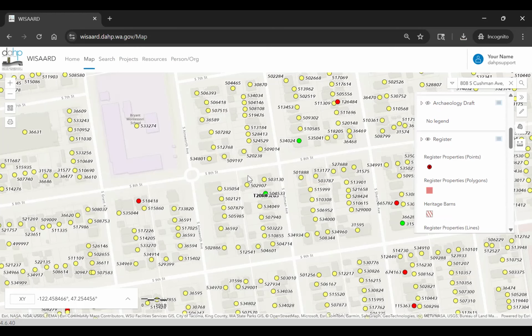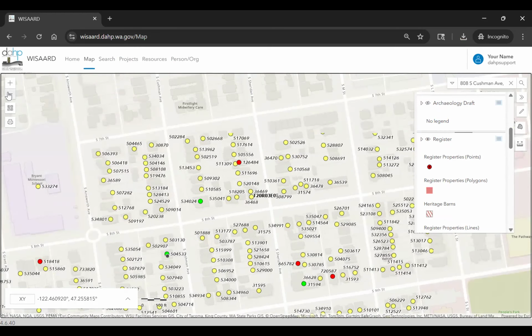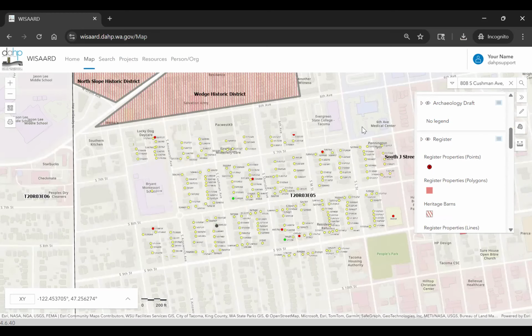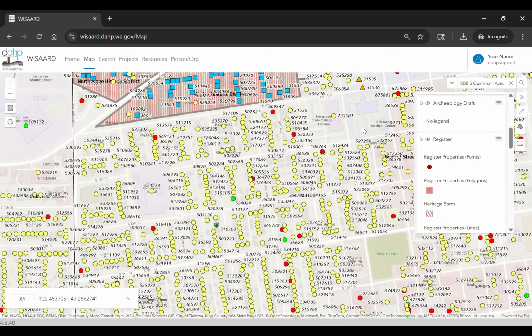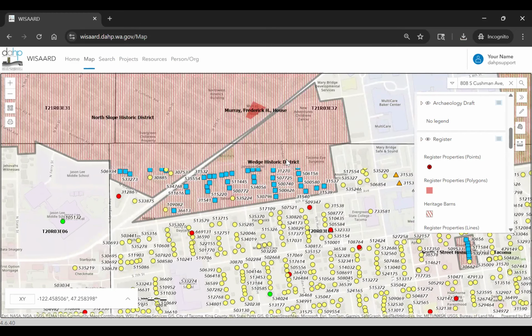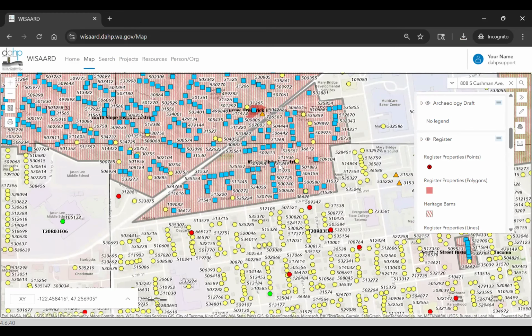So it's really just to flag properties in another way that are actually listed on the National Register of Historic Places, or if they're listed on the Washington Heritage Register, or if they're a heritage barn on the barn register for Washington. So you'll see up here, this is the North Slope Historic District in Tacoma. All the dots that are within the historic district and are contributing to the historic district are going to be blue. And again, that information is just as accurate as we make it.